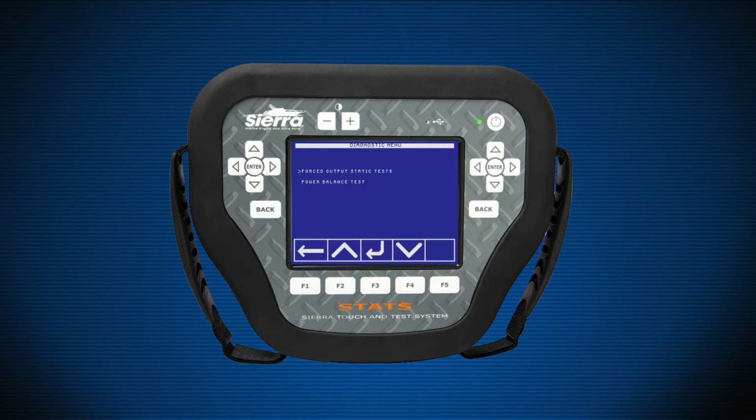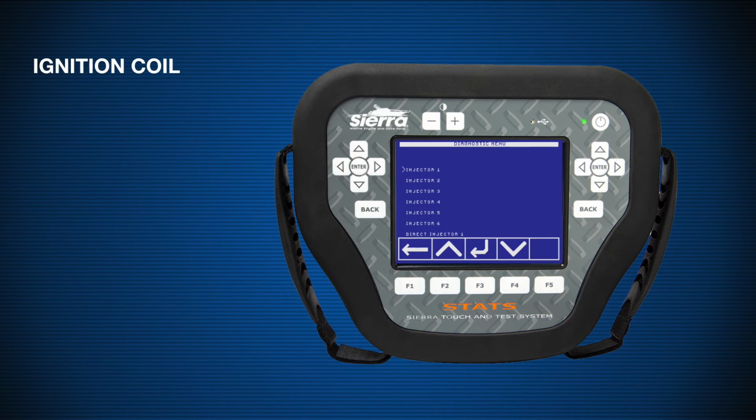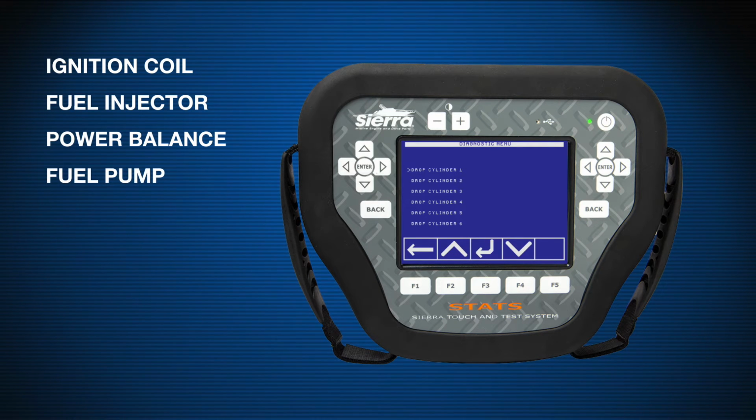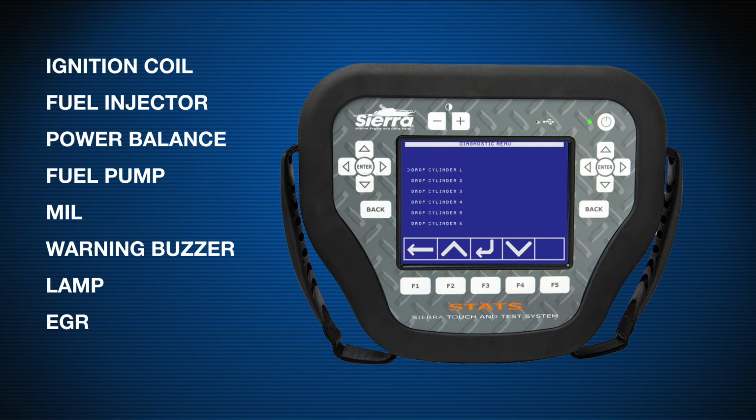Depending on the engine being diagnosed, the forced output test can consist of, but is not limited to, ignition coil testing, fuel injector testing, power balance testing, fuel pump testing, malfunction indicator lamp testing, warning buzzer and lamp testing, EGR testing, IAC motor testing, and much more.